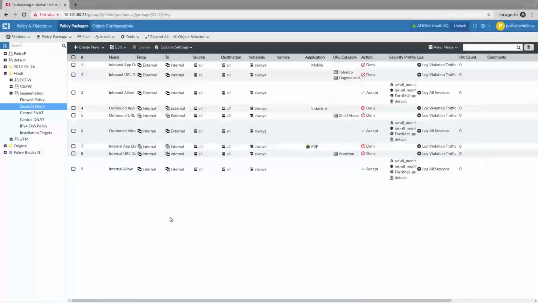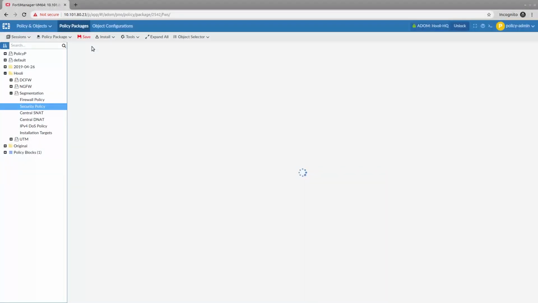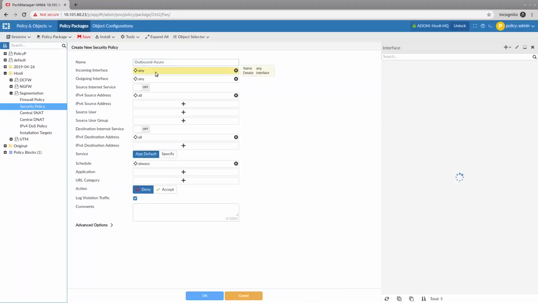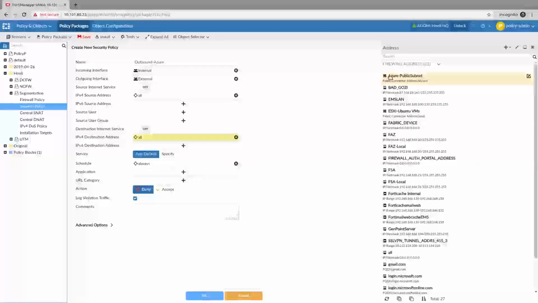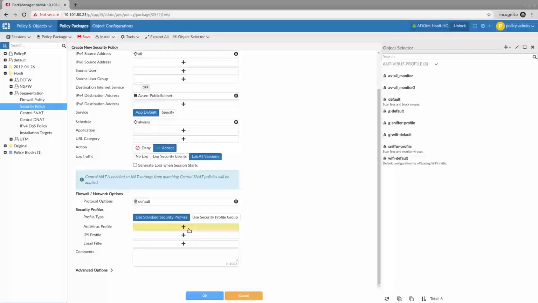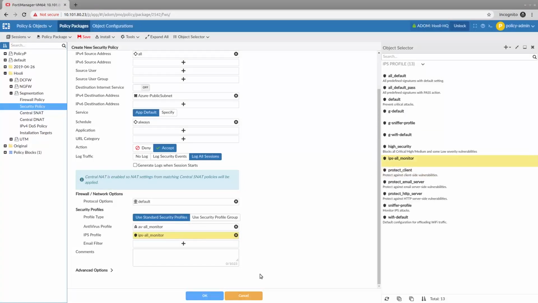Now we'll create a new policy. So this one will be my outbound Azure policy. We will be using the internal and external interfaces. And we could use source user groups or source users. In this case, we're going to use a dynamic address for Azure as our destination. We could also do applications and URLs directly in policy, but we're just going to do this one. We'll log all sessions, set our antivirus profile and our IPS profile. And if we wanted, we could add an email profile and click OK.